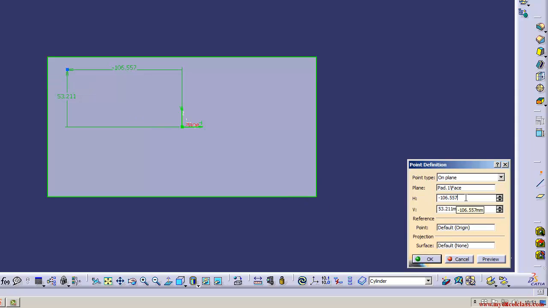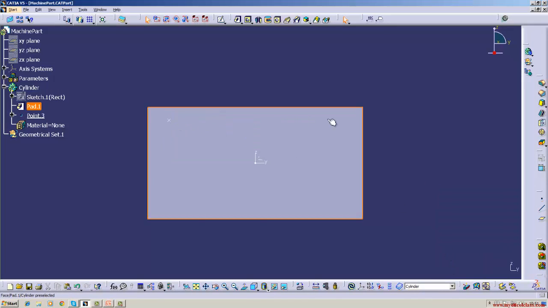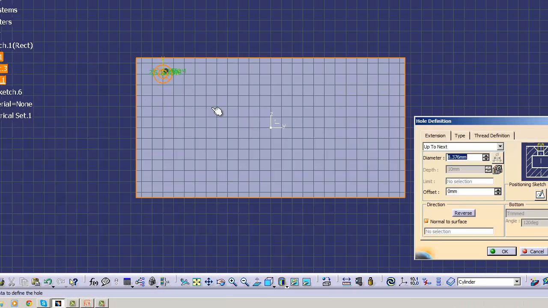Suppose you want 100, that is horizontal from this direction, and then here you want 50, make it 50. Of course, no doubt you can make a number of points and make holes, but it is not necessary. So what we can do, we have fixed a point, and here you want to make a hole. Click this, select where you want to make a hole, select the face you want to make a hole on, and you can select any type of hole.